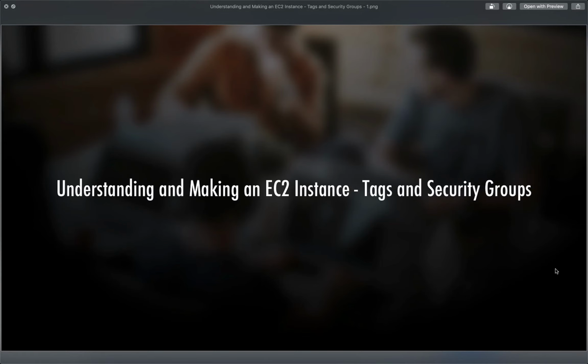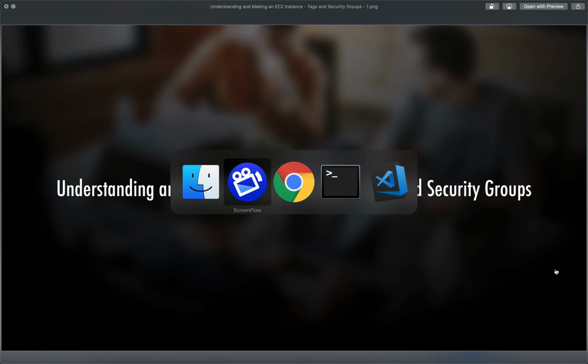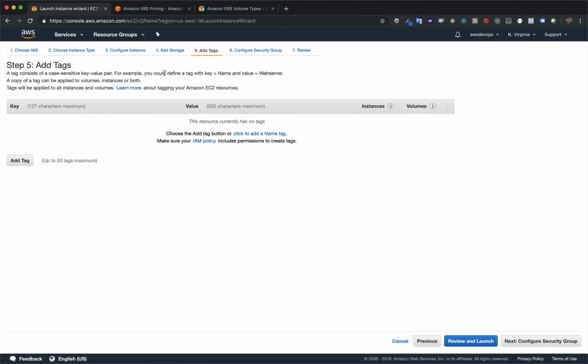So first up, congratulations, you're through the super nitty gritty part of what we're going to be doing, because everything else we've got to talk about is in comparison far simpler. So I'm going to hop back over to the AWS console, and I'm right where we left off in add tags. Now, what are tags?